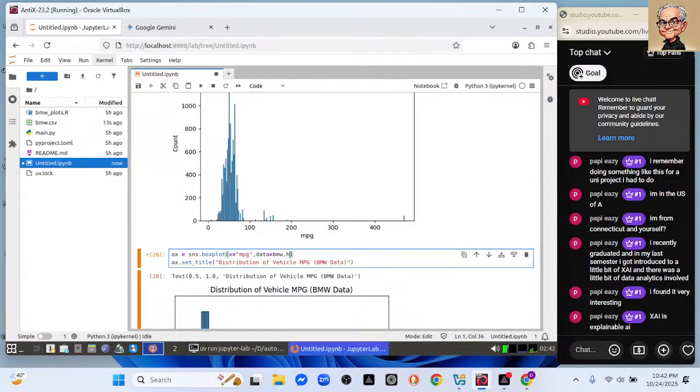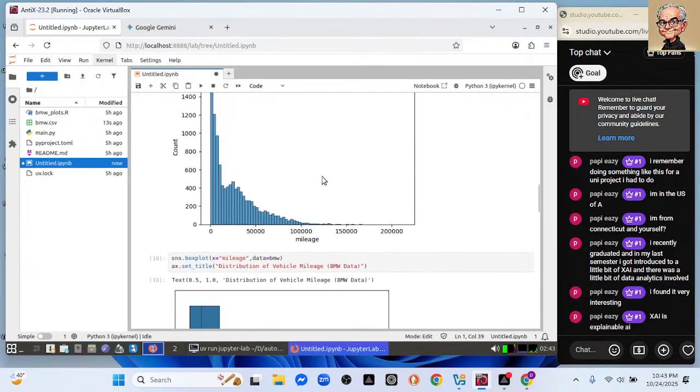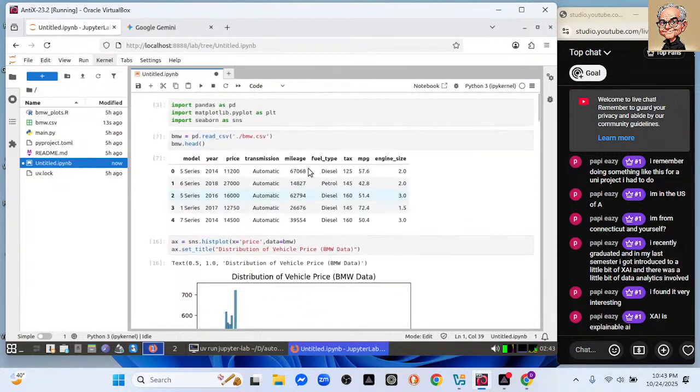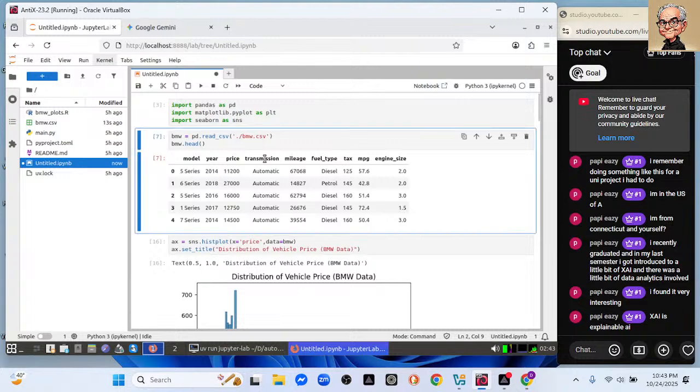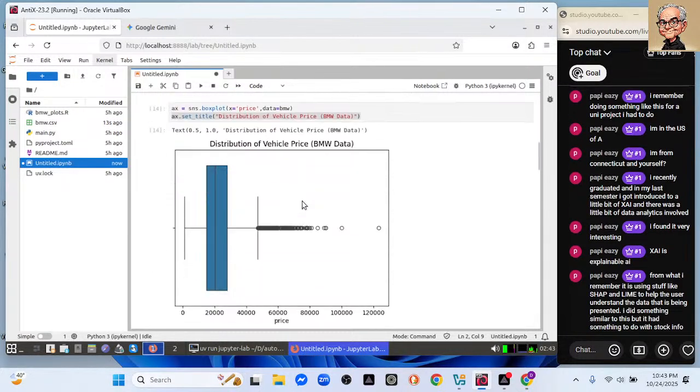Let's use what's called a hue function. And let's do it by transmission. So we're going to try to get a separate, let's see, from what I remember, it's using stuff like shape and line to help the user understand the data that is being presented. I did something similar to this, but it had something to do with stock info.